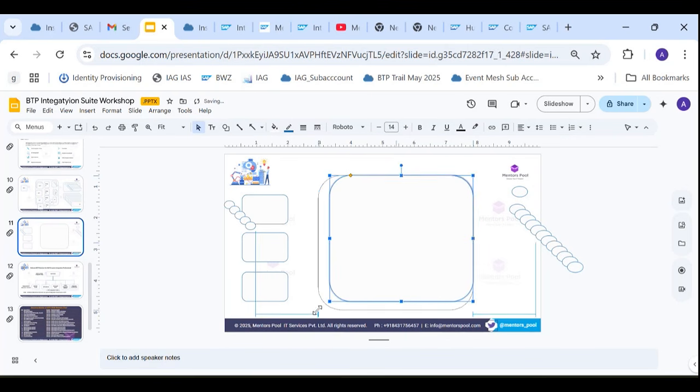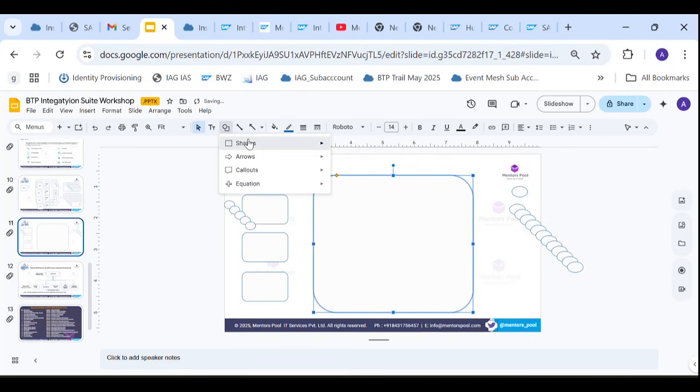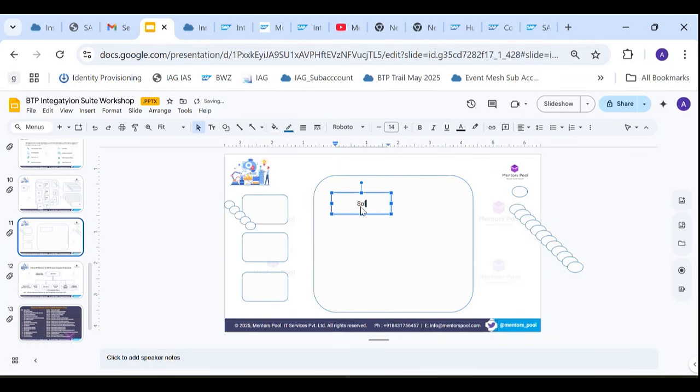Now, what you can do in this event mesh is create some topics. Topics like solution architect job, or you can create a basis job topic. Or let me make it broader: let's say SAP jobs, AWS jobs and Azure jobs. Let me make it like this.